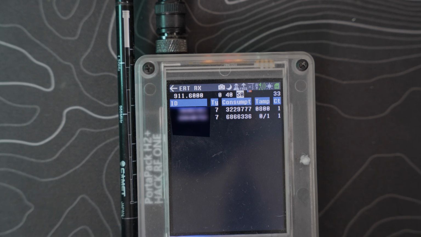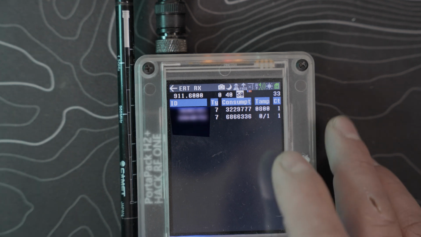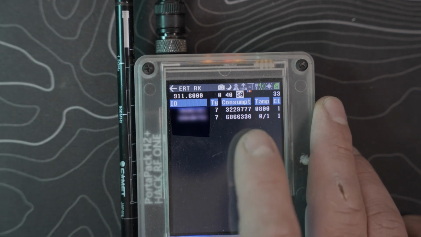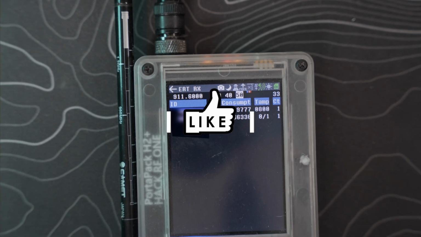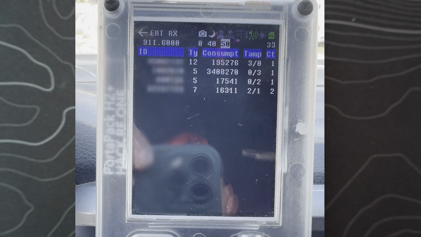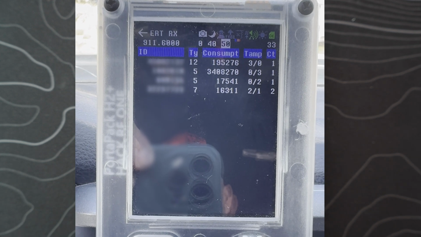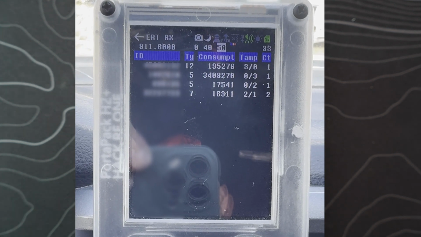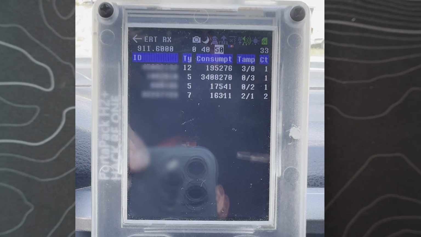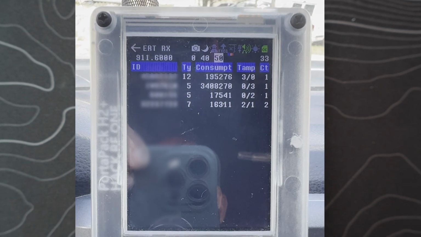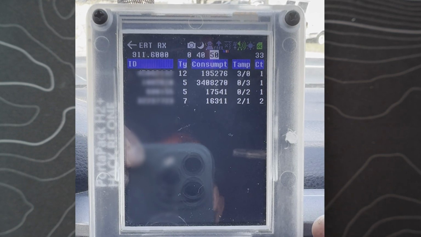The TY is type, or it may say TP sometimes. So electric is going to be 4, 5, 7, 8, or 12. Here we can see that the TY on both of those is 7, so those two are electric meters. If it's gas, it should be reading 0, 1, 2, 9, or 12. If it's water, it'll be reading 3, 11, or 13. And then obviously the consumption is what the meter is valuing at.